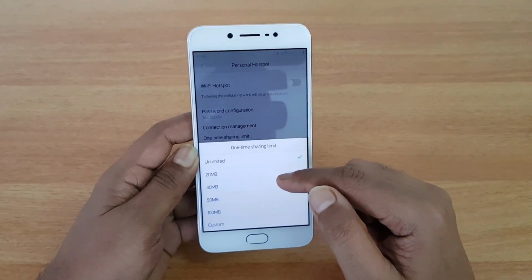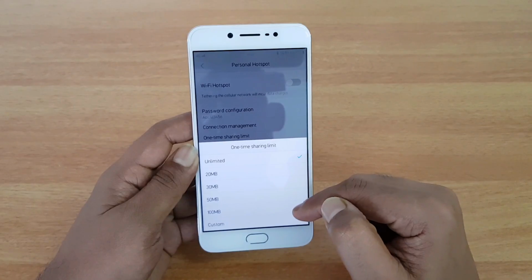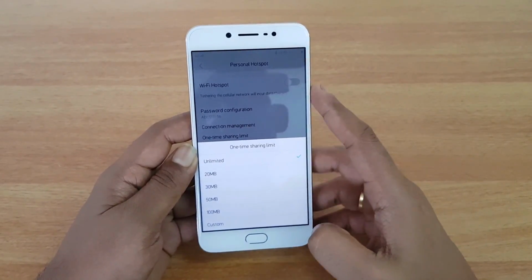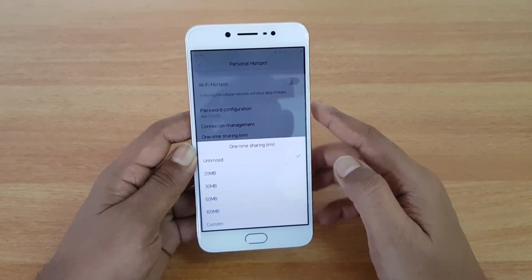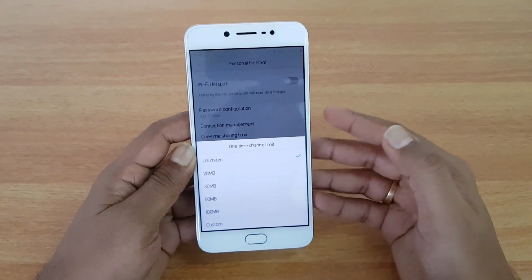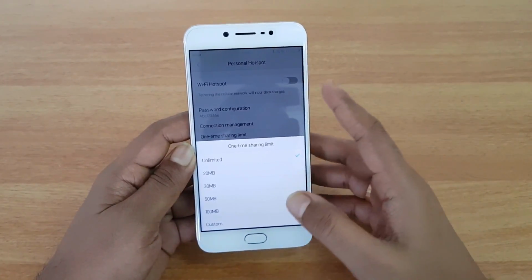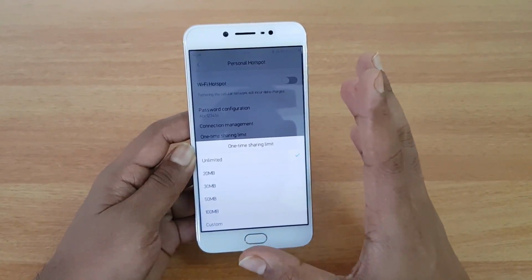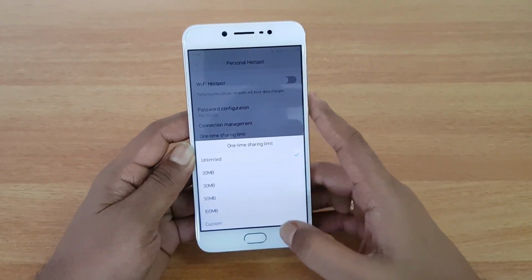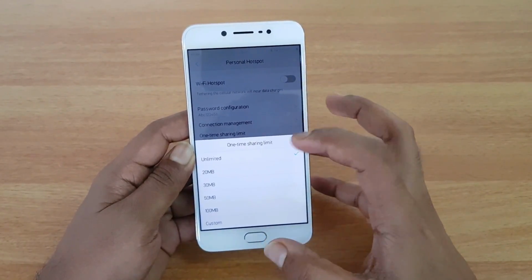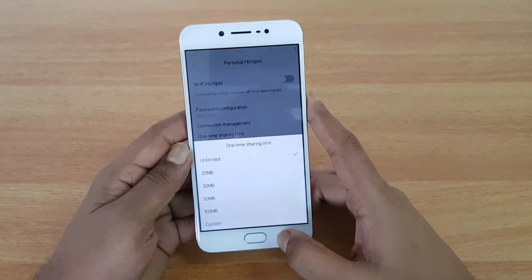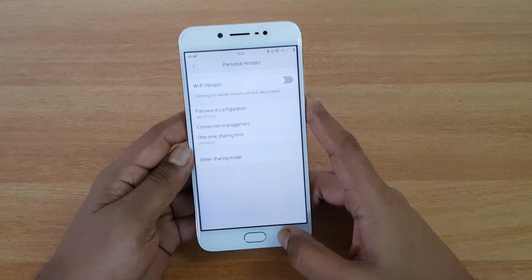What it does is you can set the limit for the personal hotspot. If you click here, you can see 20 MB, 30, 50, 100, and a custom limit. If you set it as 50 MB, once the 50 MB limit is reached, the other device cannot access the internet. So that's a limited personal hotspot, and if you're sharing to your friends, you can limit the internet connection on this device. That's a pretty useful option.